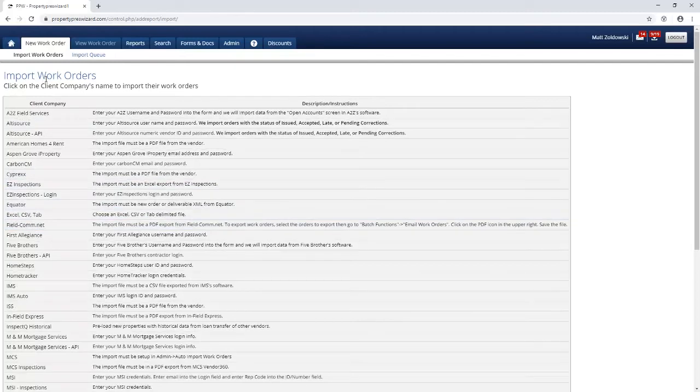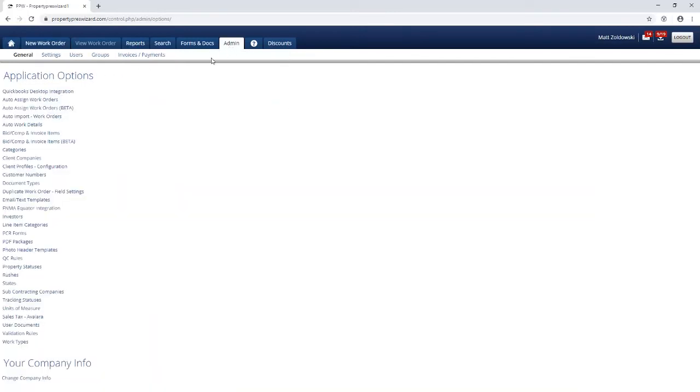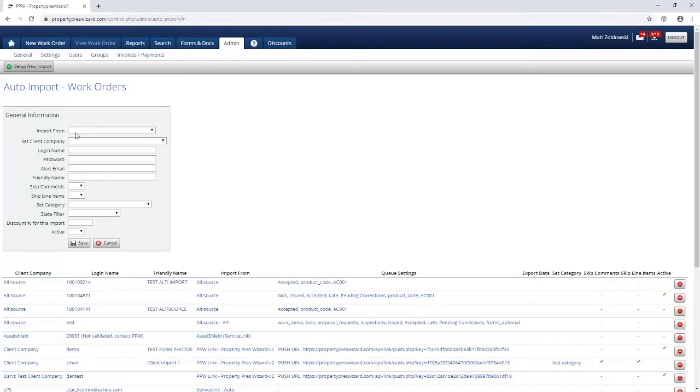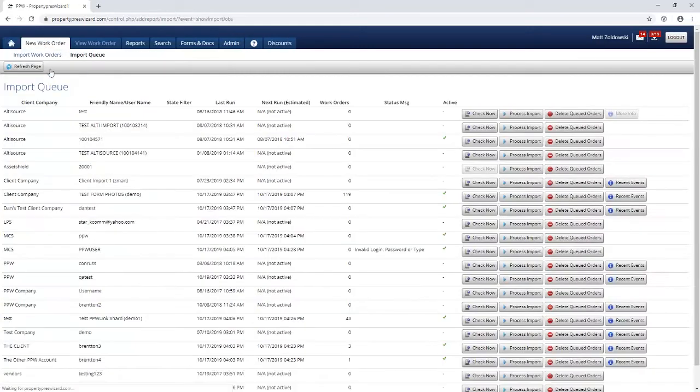Most people, however, use the auto import. The auto import is set up in the admin tab. You simply enter in your client information. When you set up a new import, you can fill out the form, choose your client, and save, and that'll update that. As you get new orders in from your clients, you can go back to the import queue, and it'll list any orders that you have ready for import. Simply process that, and that will pull those orders in.